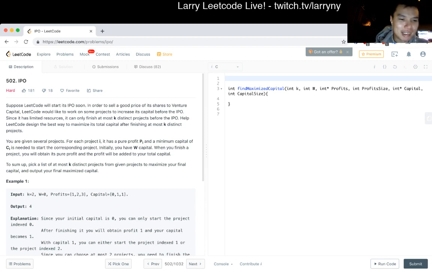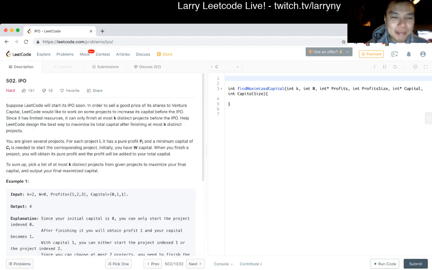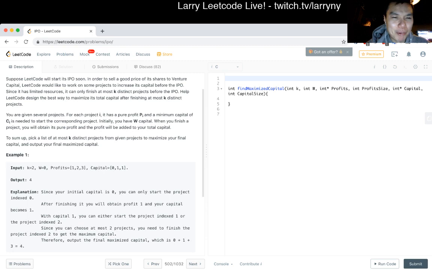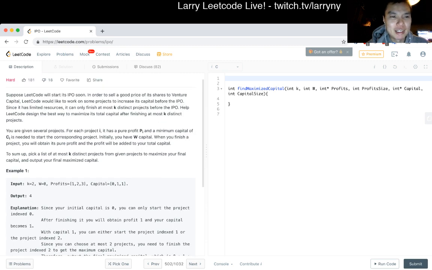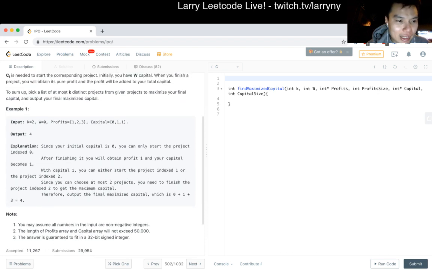Okay. My initial intuition is that this is similar to a sort of knapsacky type thing, except you could actually have more capital afterwards. So maybe not. Let me think about it. Okay, let's look at the example.